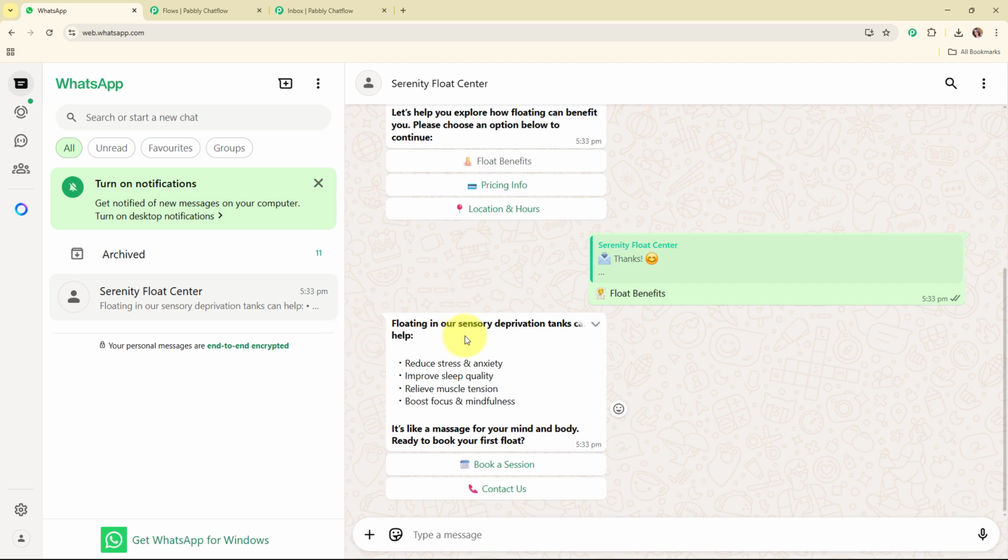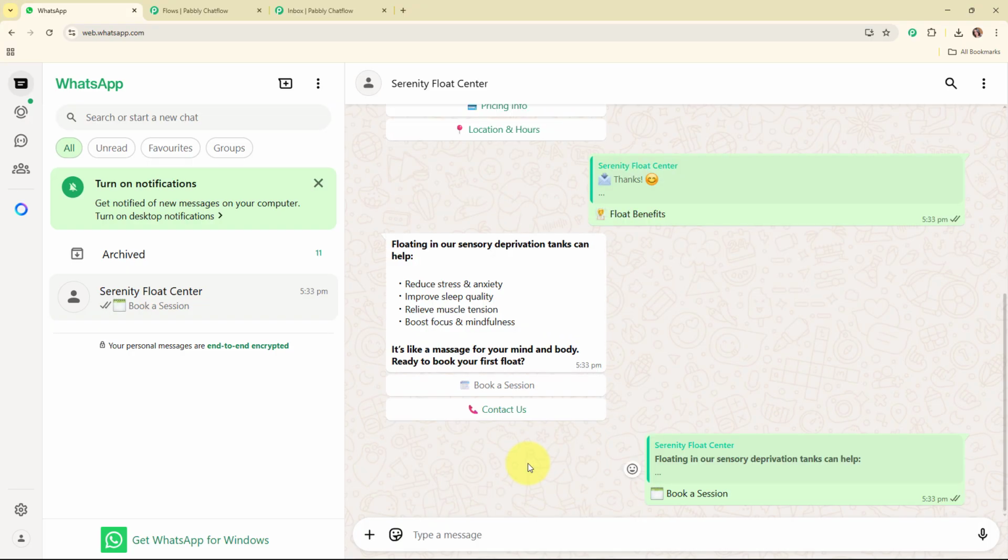And it says floating in our sensory deprivation tanks can help. Here you can see the benefits, and it says it's like a massage for your mind and body. Ready to book your first slot? And we have received the quick reply buttons as book a session or contact us. So let's click on book a session.